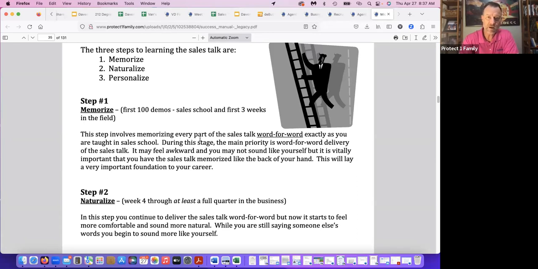This step involves memorizing every part of the sales talk word for word, exactly as you were taught in sales school. During this stage, the main priority is word for word delivery of the sales talk. It may feel awkward and you may not sound like yourself, but it is vitally important that you have the sales talk memorized like the back of your hand. This will lay a very important foundation for your career.